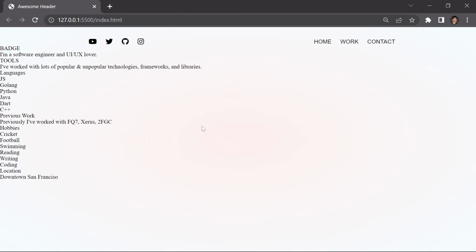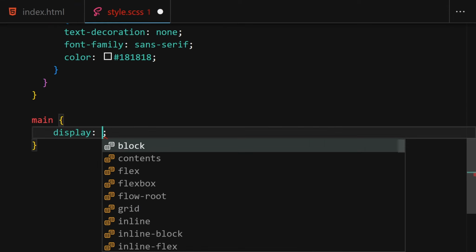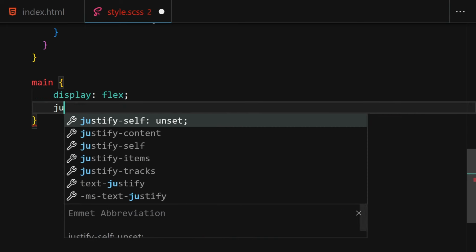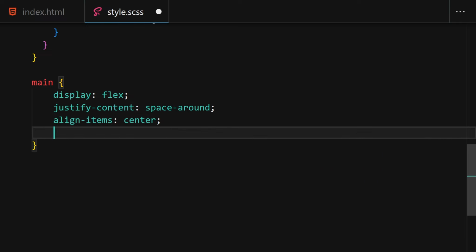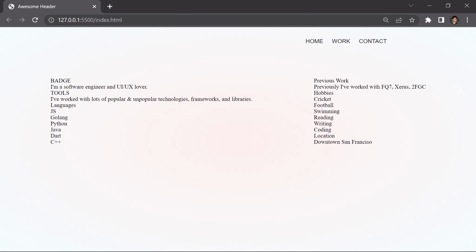So if you refresh our browser, here you can see this is how it looks. Now let's just take care of the styling. We'll write display of, you guessed it, one more time, flex, and justify content will be, in this case, space around. Align items will be set to center, and we want them to wrap. And margin, I'll provide, I don't know, 6 rem would be fine. Now if you save that, this is how it looks.